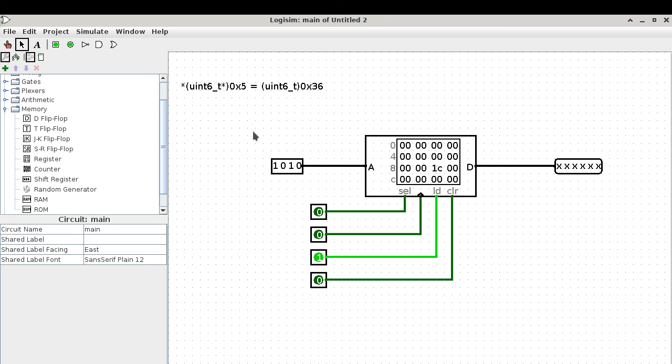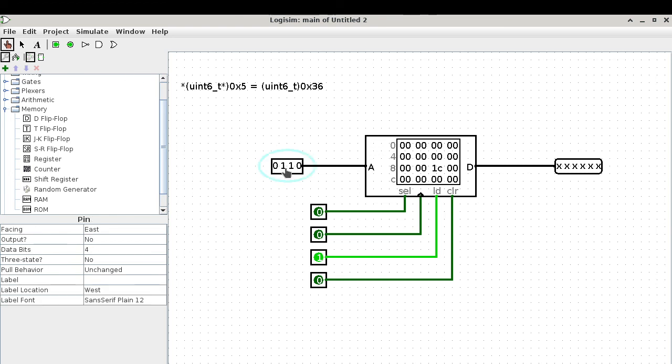It's a 5. So we need to have 0, 1, 0, 1. That is correct. Very good. So 5 is 1 plus 4, which means the bit positions corresponding to 1 and 4 should be 1s, and everything else should be 0s. Let's go ahead and turn this thing to 0, 1, 0, 1.